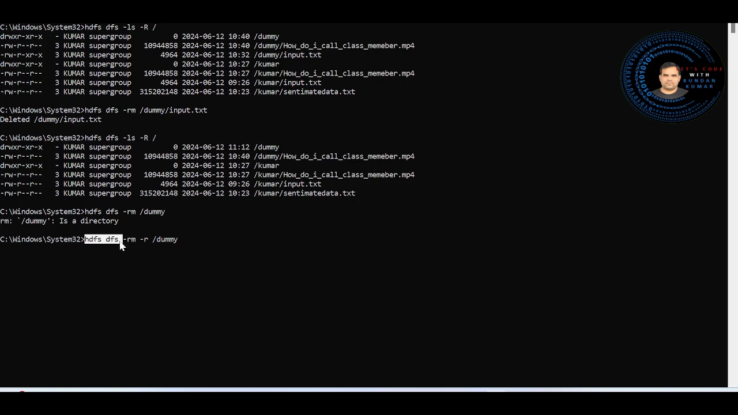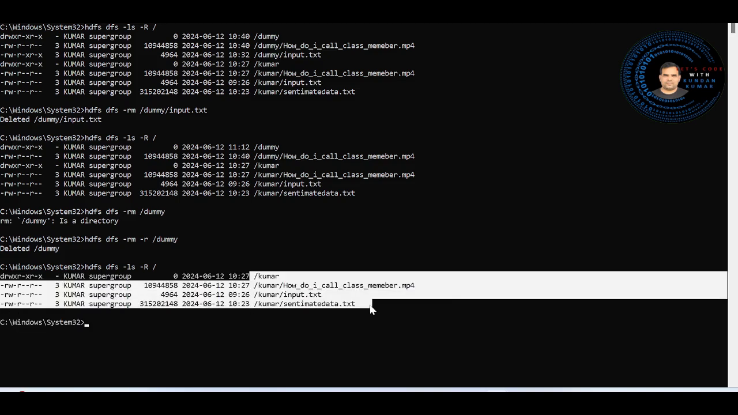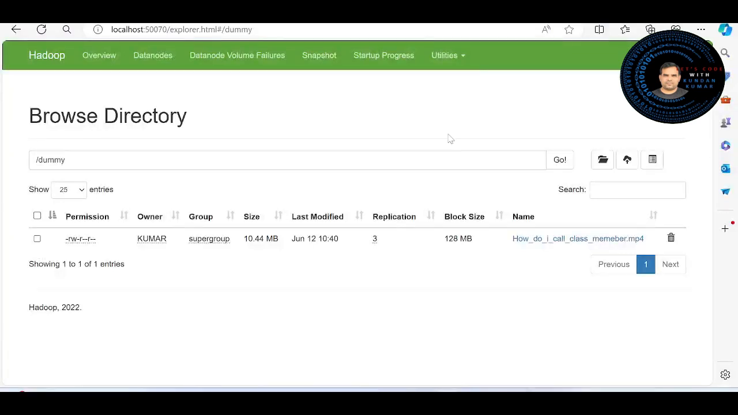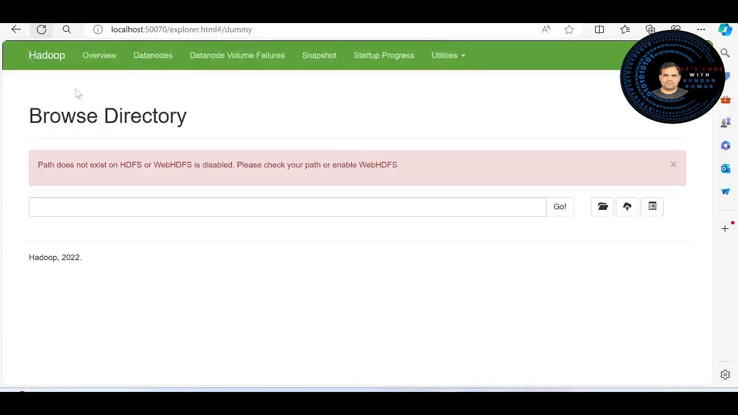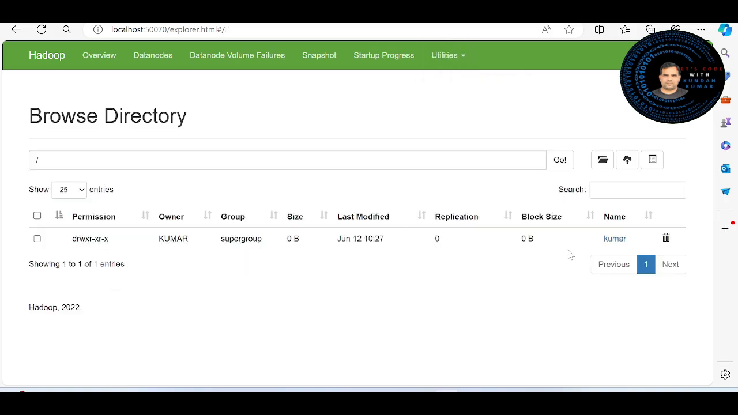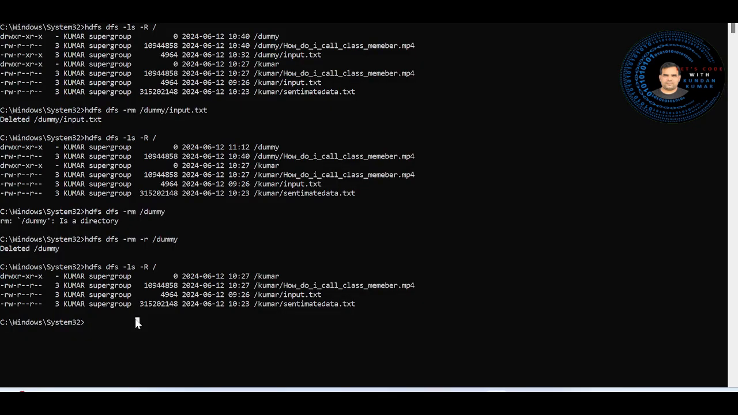So I'm saying here, write HDFS DFS space minus rm, then write minus R recursively. They are going to delete it. So let's see here, it deleted dummy. Go and check the file again recursively and see whether dummy is there or not. You can see dummy is gone. There is no dummy. You can even go and refresh here. The data is showing this dummy is not there. See, dummy is gone.